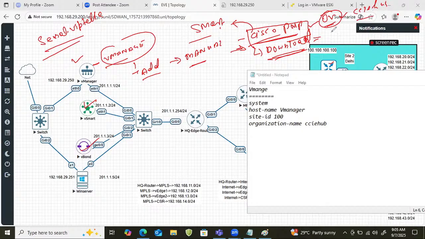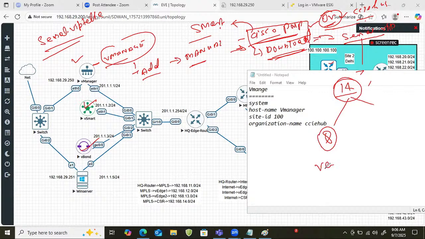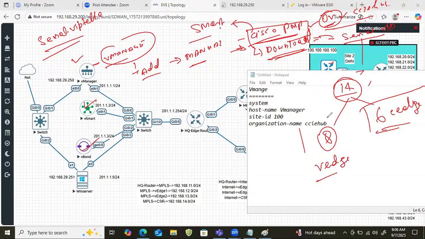So I will create the profile and a smart account. To create the smart account, you need an official email ID. Once your official email ID is created, after that you'll be able to download a serial.viptela file. In that file you'll get a list of 14 devices: 8 vEdges and 6 cEdges. So 14 devices we can use in our lab. For the training point of view, Cisco is giving us these free, basically. You got the point?